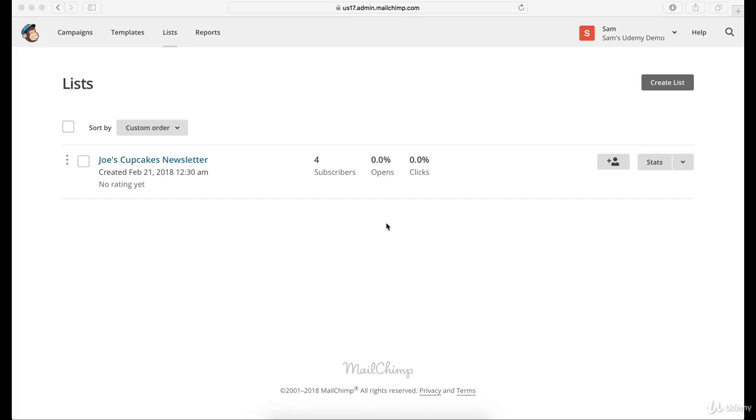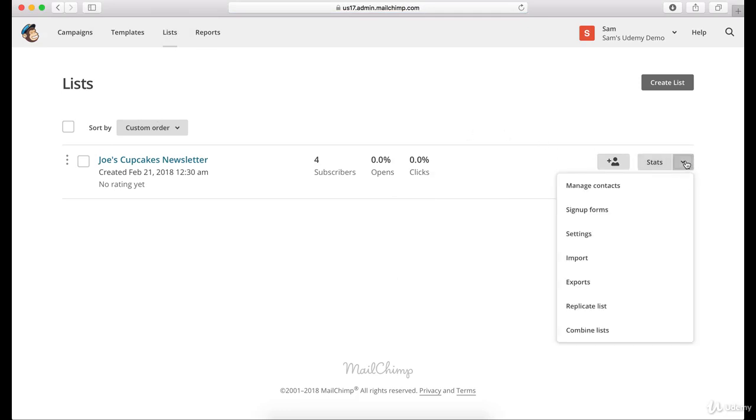So now that we know how to create lists and add people to the list, whether it be manually or in bulk, let's go over the list settings, okay? So when you're in your lists, if you click up here, get to your lists, and you go over here, see this arrow? That takes you to your settings.